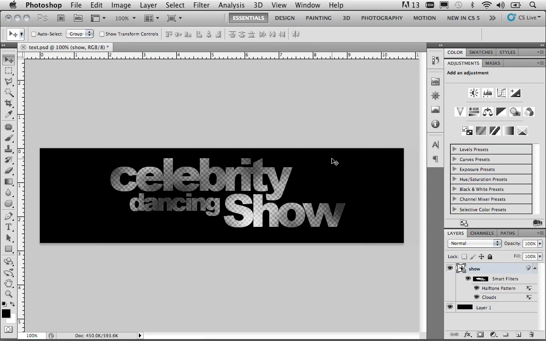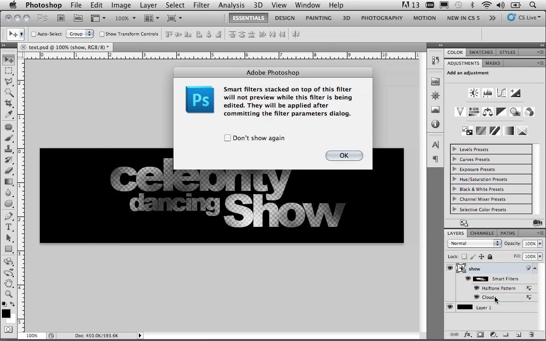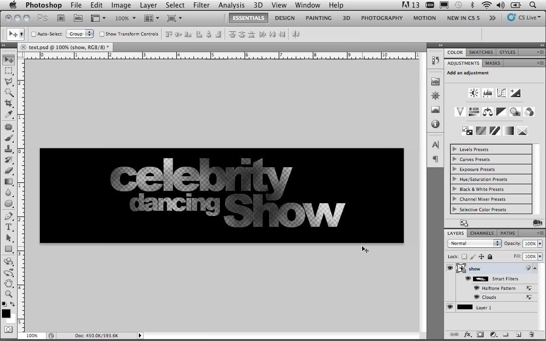Now, if you don't like the way that the clouds are rendered, it's not a big deal. If you double-click the clouds, because the clouds filter doesn't have a dialog box, it's just going to redistribute the clouds. And when you double-click it, you'll get this warning dialog box. For this example, I'll check Don't Show Again and click OK, and you can see that the clouds are redistributed. Now, you can double-click it until you're happy with the appearance of the clouds in relationship to the text. And so this looks pretty good.